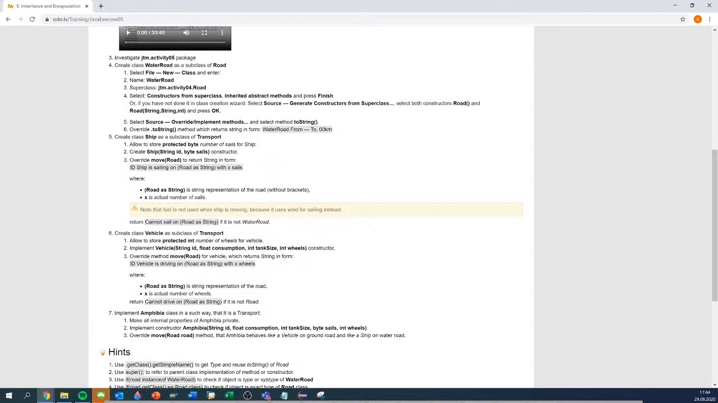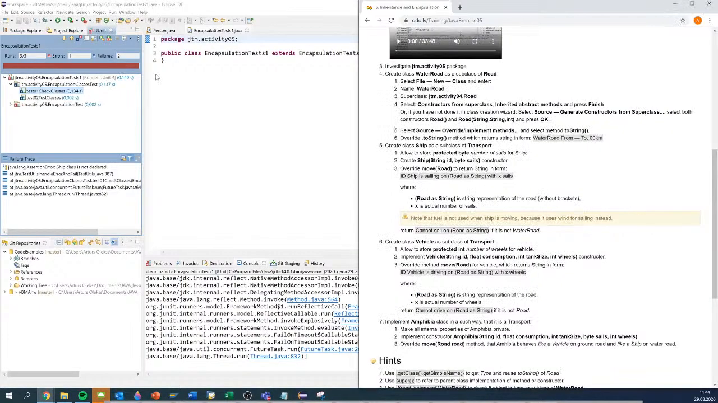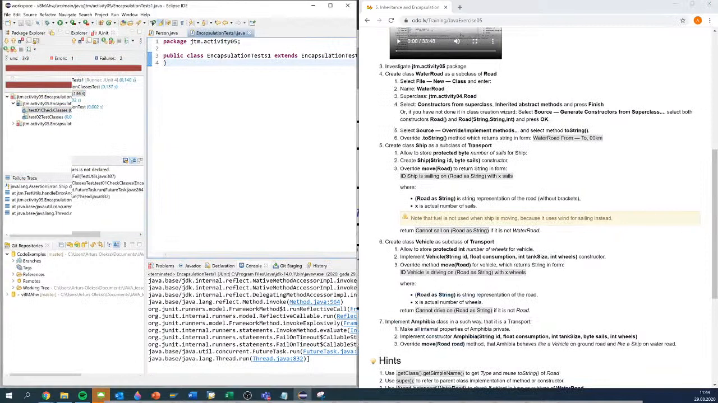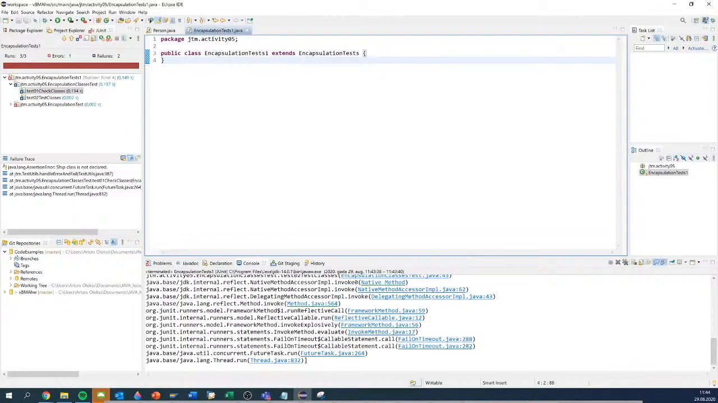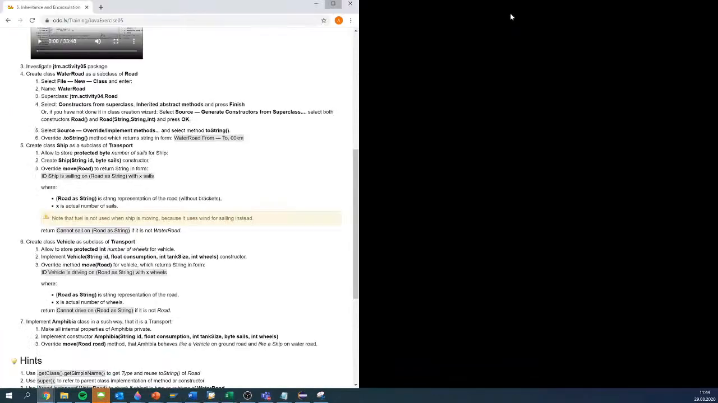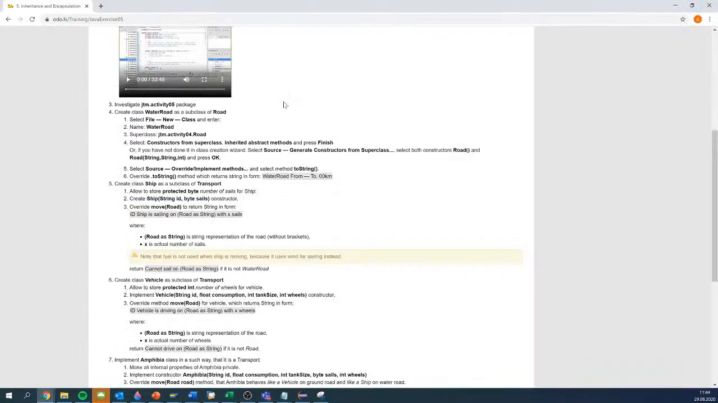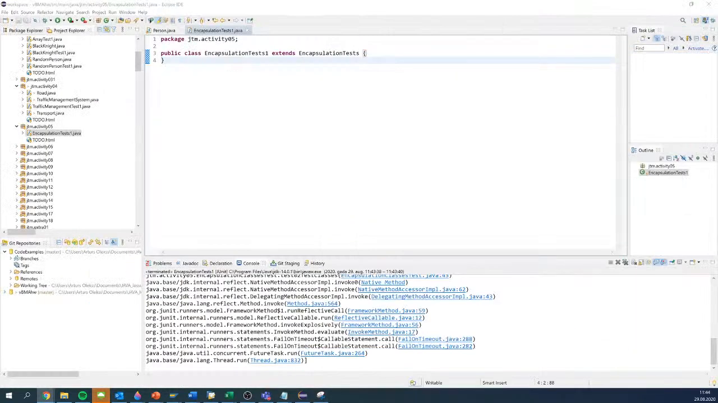Then we need maybe, let's split the screen. I think that would be much more confusing. So, if you can, please open this Java exercise 05. I will open it on my other screen.